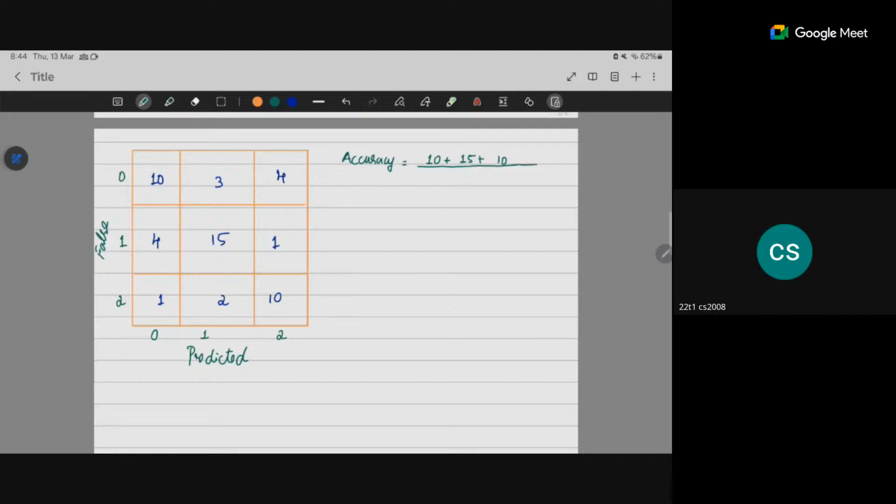So I'll do it row wise. So it is 10 plus 3 plus 4 plus 4 plus 15 plus 1 plus 1 plus 2 plus 10. So this gives us 35 divided by 13, 17, 21, 31, 36, 37, 38, 40, 50. I hope my calculations are correct. So if it is so, we get an accuracy of something like 0.7. Is this okay, clear to everybody?